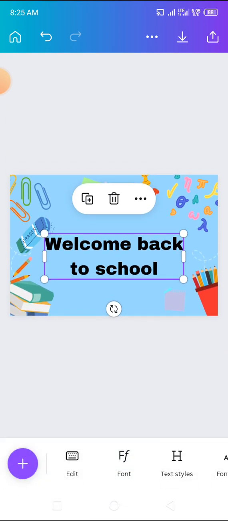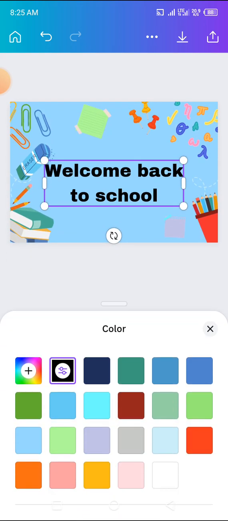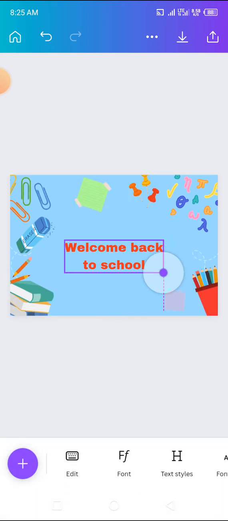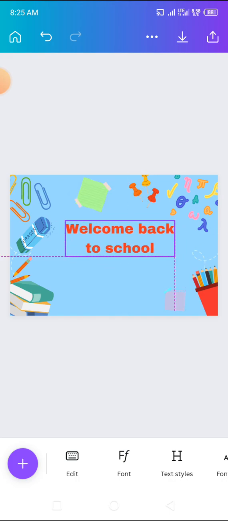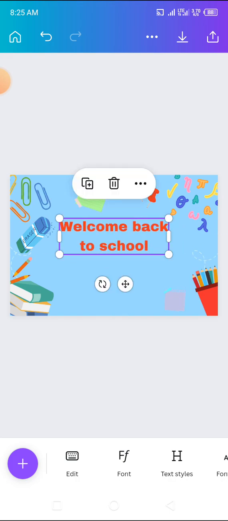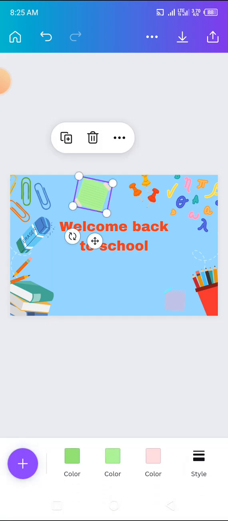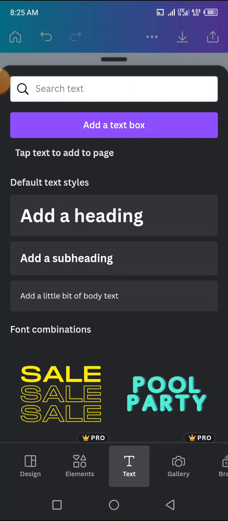If I want to change the color, I can change the color to this type of red. That's if I want that. Okay, so let's say we have this here. I want to put the school logo. Probably I'll just delete this one so my school logo can come there.